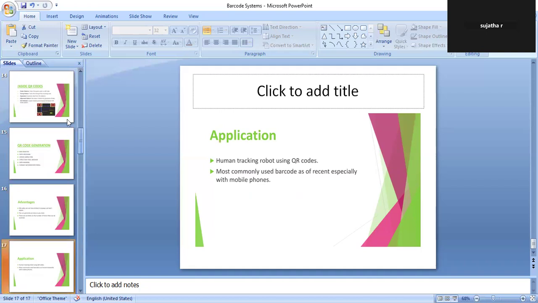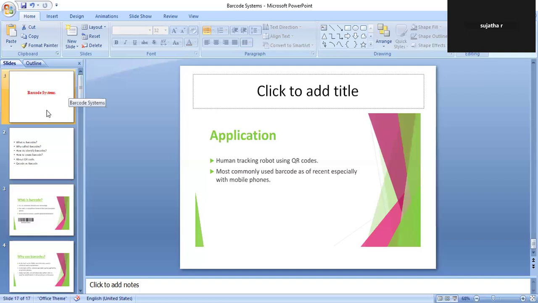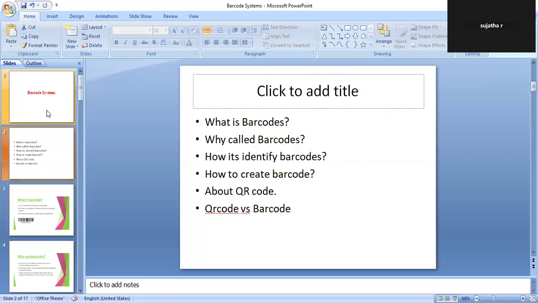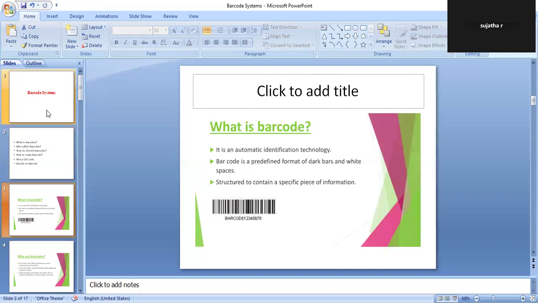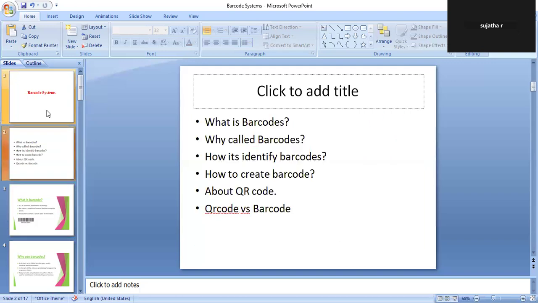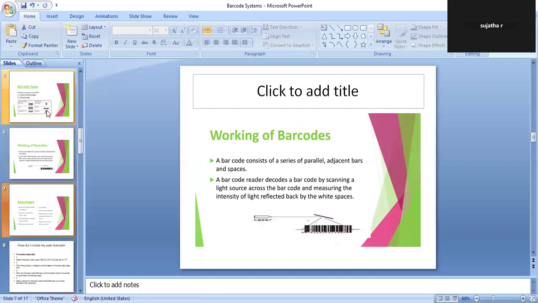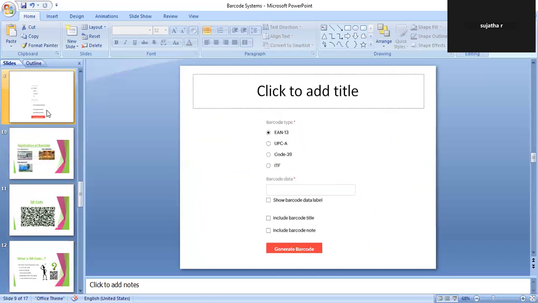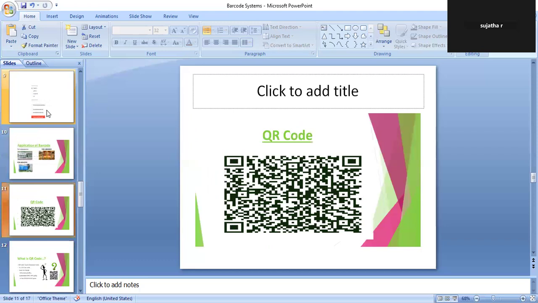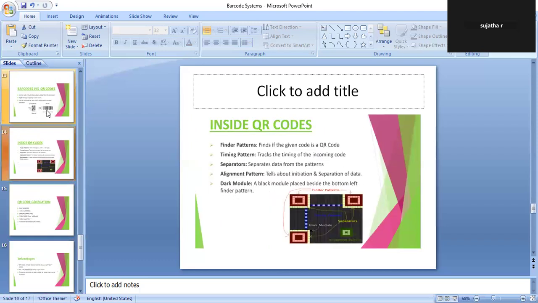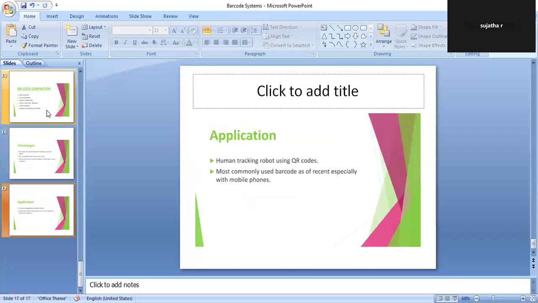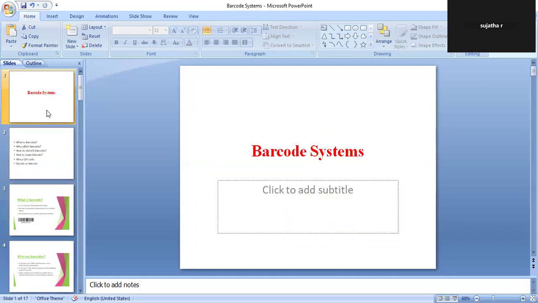So today's session, what are the things we have seen? Barcode: what is a barcode, why it is called a barcode, how barcodes identify things, how to create a barcode, about QR codes, and a comparison between QR code and barcode. Today we have seen these topics of barcodes. If you have any doubts, you can ask me. Thank you, students.